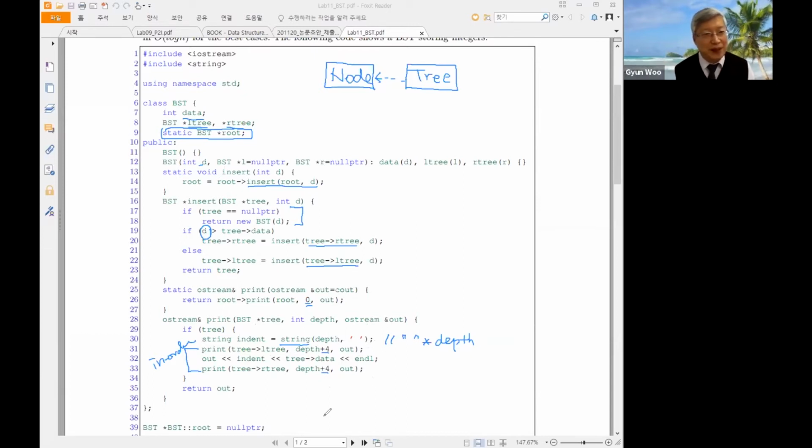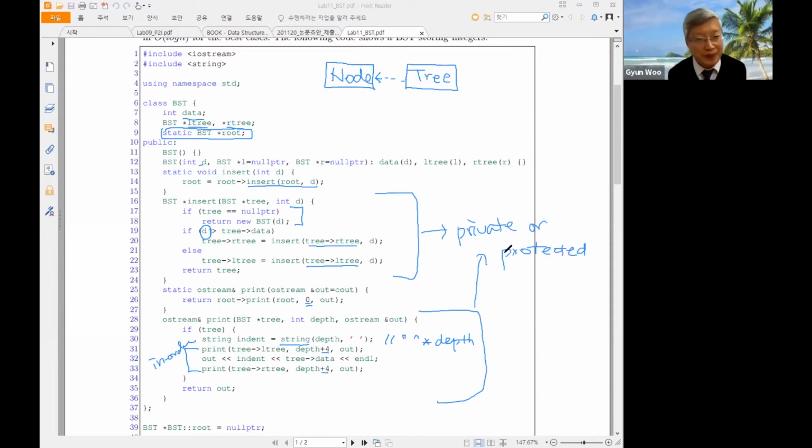Okay. So actually this print is not called from the outside. You may lift this up and move it to private or protected. It is also okay, and it is also good for your encapsulation.